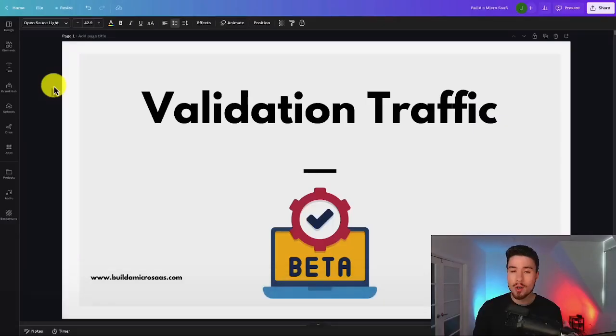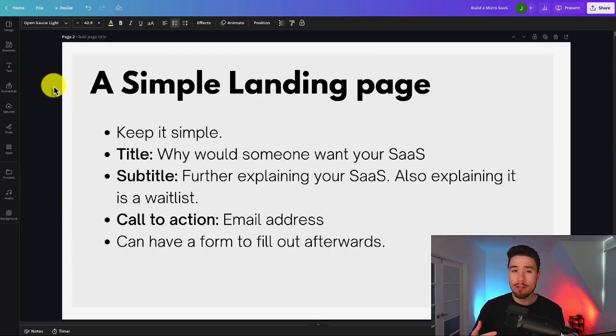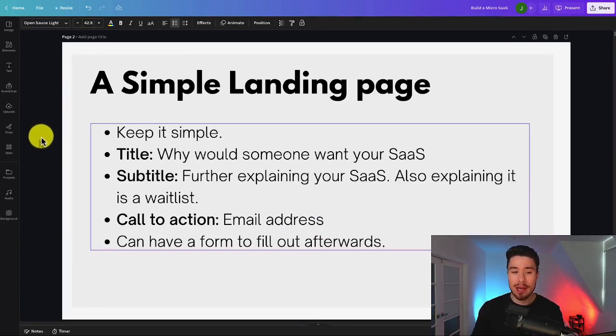Let's go over how you can get traffic to help validate your idea. So whether you're using form validation or payment validation here, what you'll really need is just a simple landing page. Overall, keep it simple here. You don't need tons of information. You mainly just want a title. So why would someone want to use your SaaS? A subtitle, so you can further explain the benefit. Also explaining that it's going to be a waitlist, and then it is free to join the waitlist here.